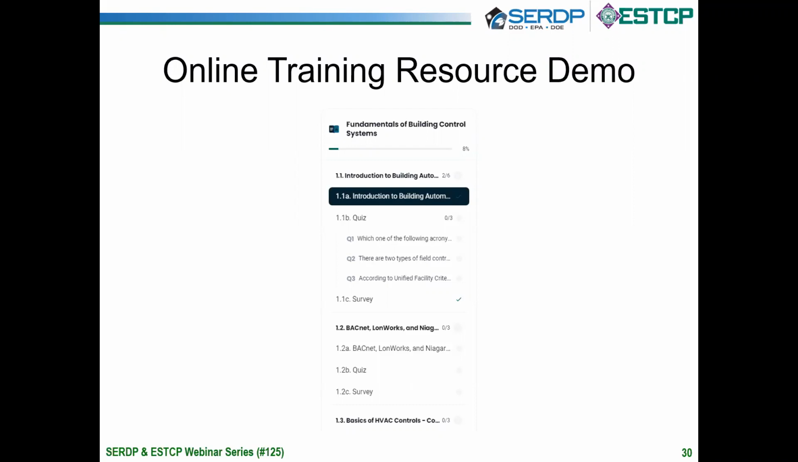The next session is about BACnet, LonWorks, and the Niagara framework. That's 1.2. That's another three components in a technical session. This left sidebar of the learning management system can record how far you have gone through, how many quizzes you have checked or videos you have watched. So this is a system that records your training progress.